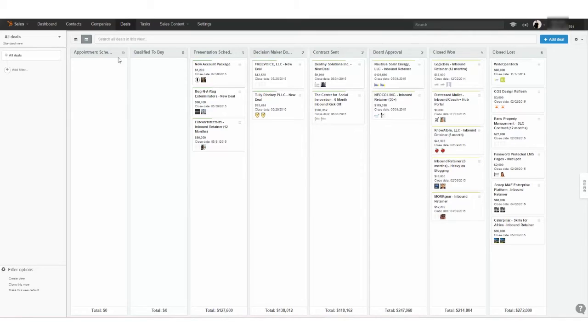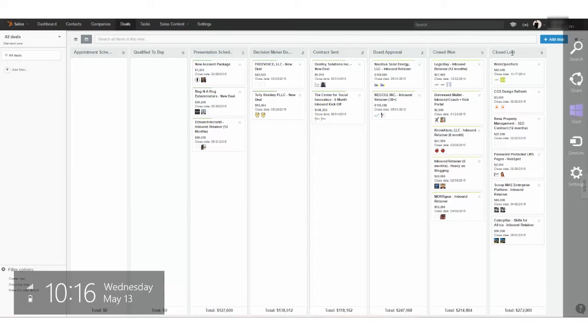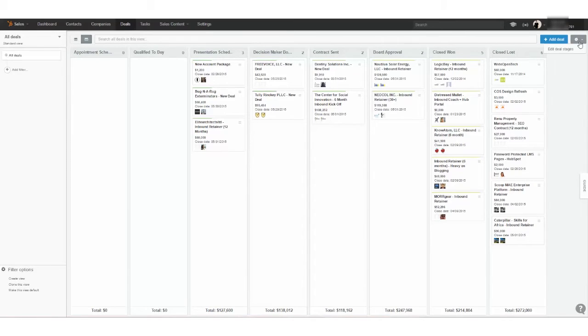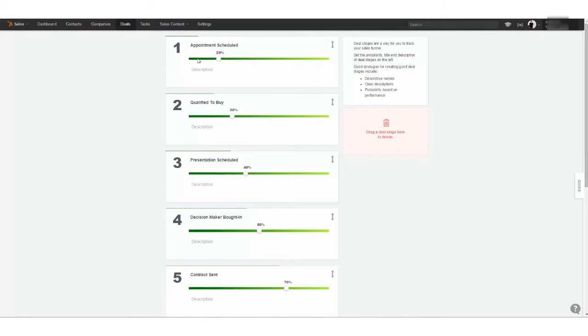So let's say right now we have appointments scheduled, qualified to buy, presentation scheduled, and so on. Let's say we want to change one of these, either the name of a given one. So let's change appointment scheduled. To do that, we are going to go over here. You'll see this nice little toggle and it'll say edit deal stage all the way on the right. So we're going to click on that.